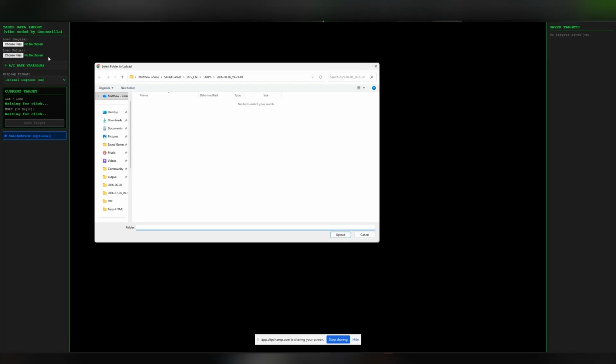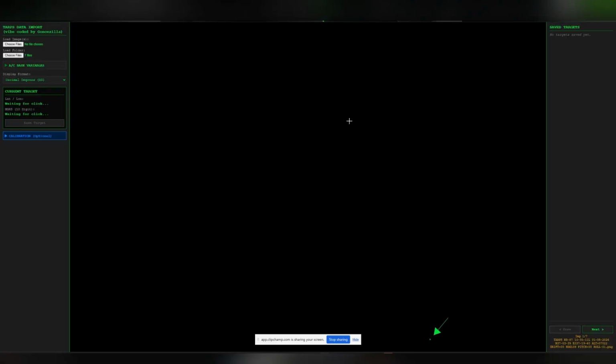So if you go to your Save Games folder, DCS, F14, TARPS, here are all the different missions that have been flown. It'll dump each mission into a new folder. So go ahead and select the latest one, upload, and confirm that you trust the folder being uploaded. Go ahead and upload. A lot of times the first image in the folder is blank. Don't know why, but it just is.